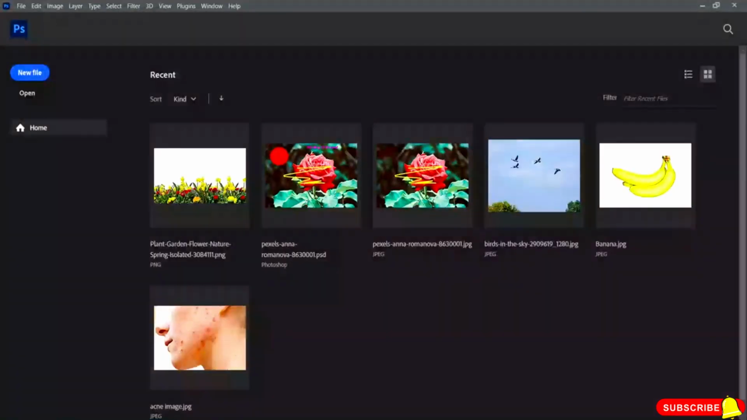Hello dear students, welcome once again, and now we're going to learn about how you will make the image blur, like entire image blur or face blur. This is really important, and this is what we're going to learn right now.